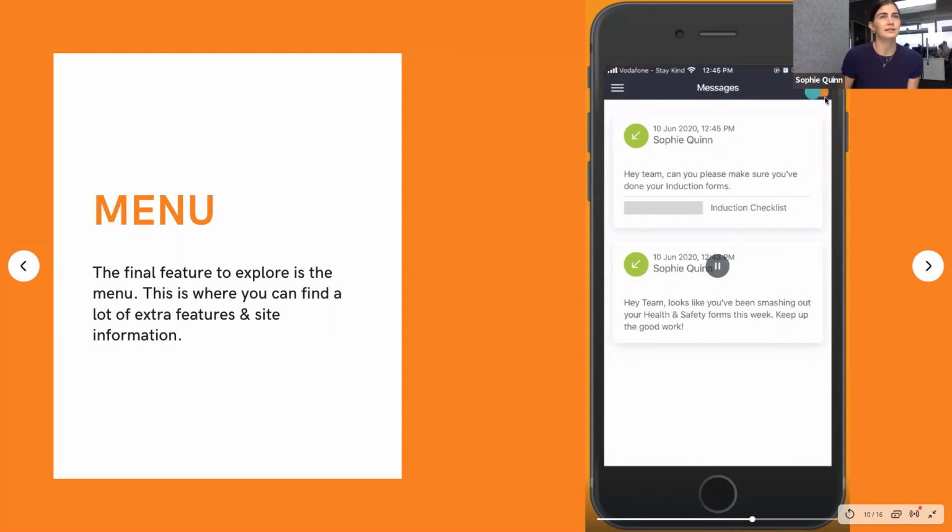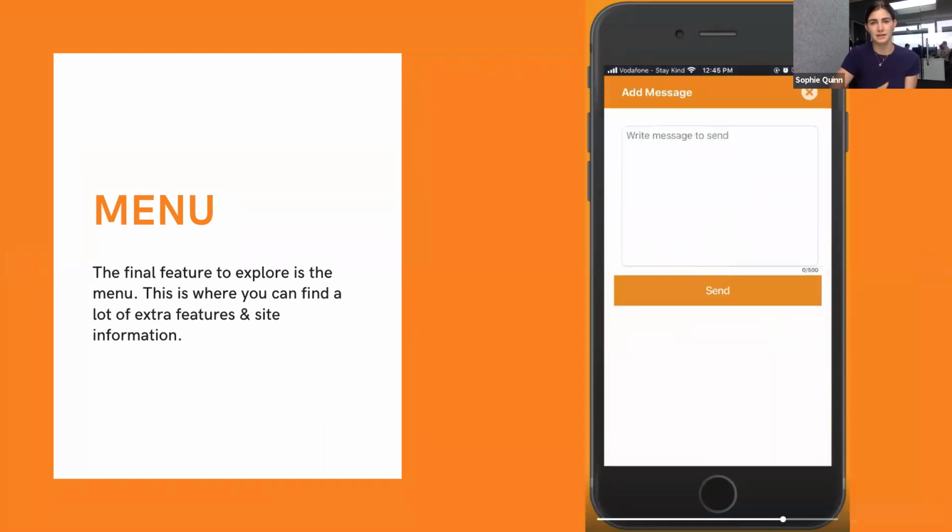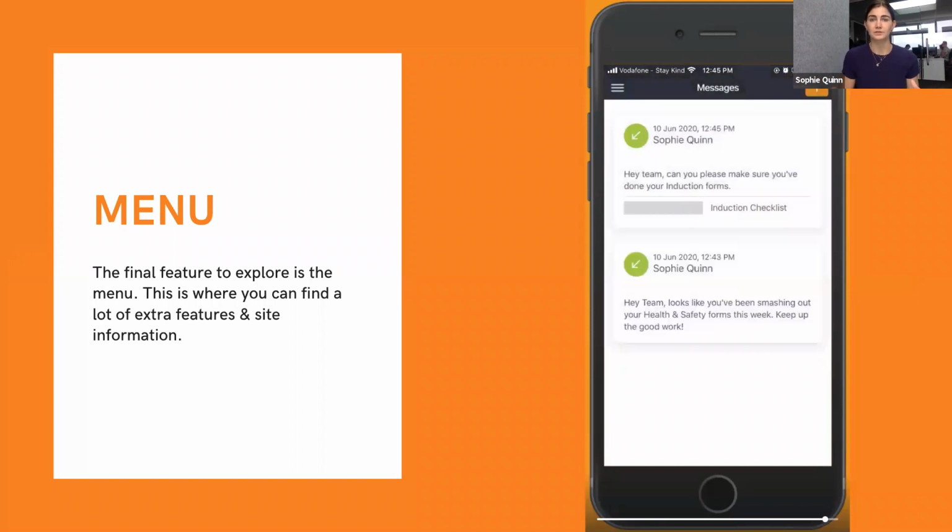You can also send messages from the app by clicking the plus button, but just keep in mind if you're sending them from the app, it goes out to everyone. So it'll go to all users. So just keep that in mind. It's mainly here for if something's gone wrong and you want to just quickly alert everyone of that, you can use that message feature from the app.